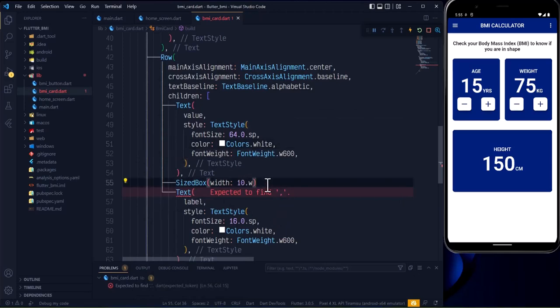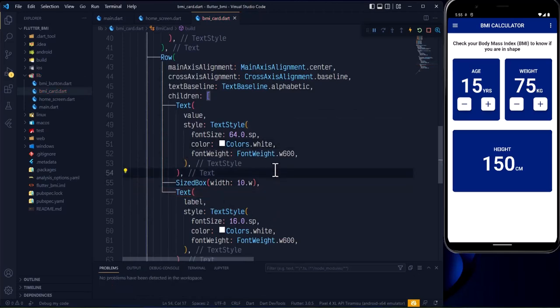You know what, sometimes VS Code is quite annoying with all these pop-ups. I bet there's a way to get rid of it.